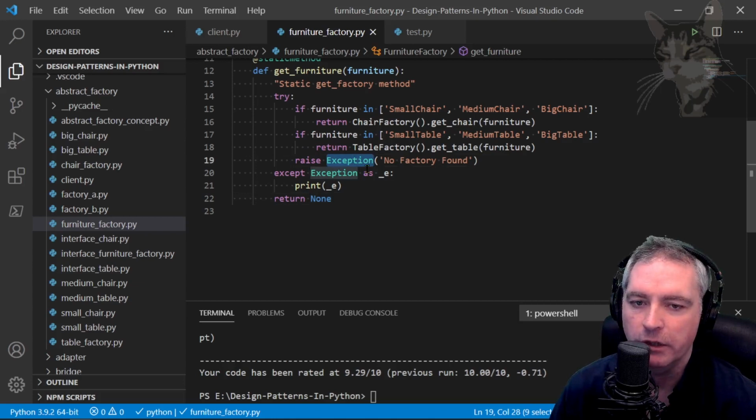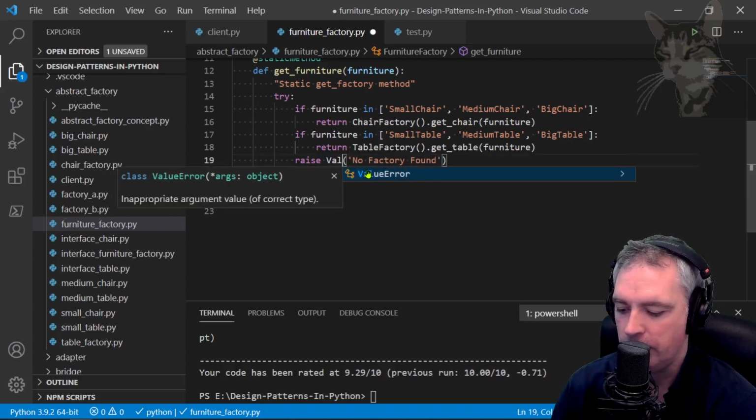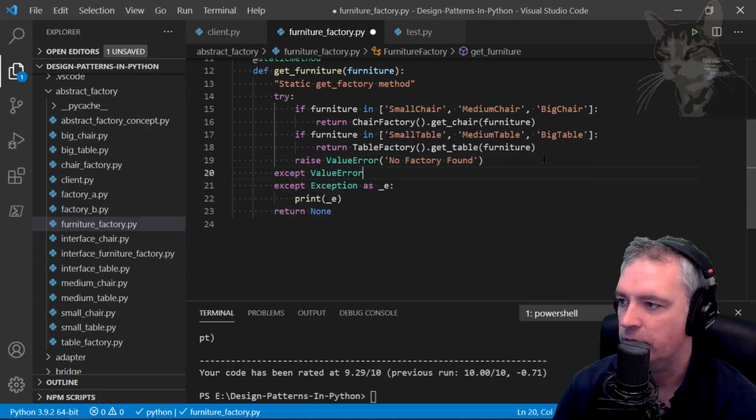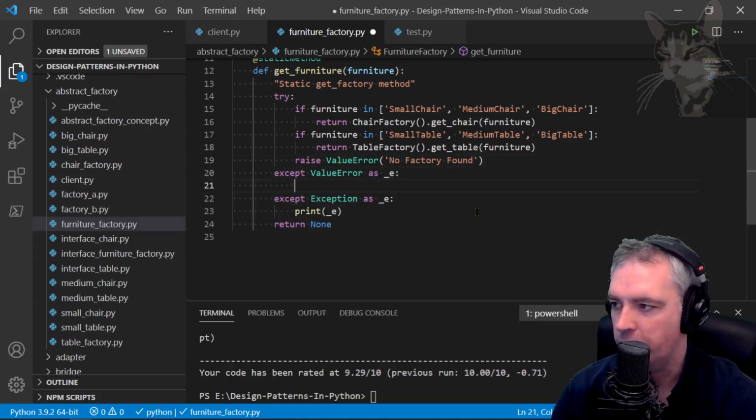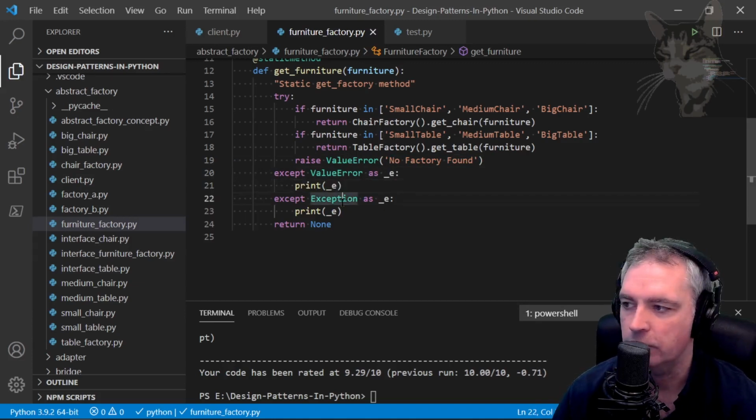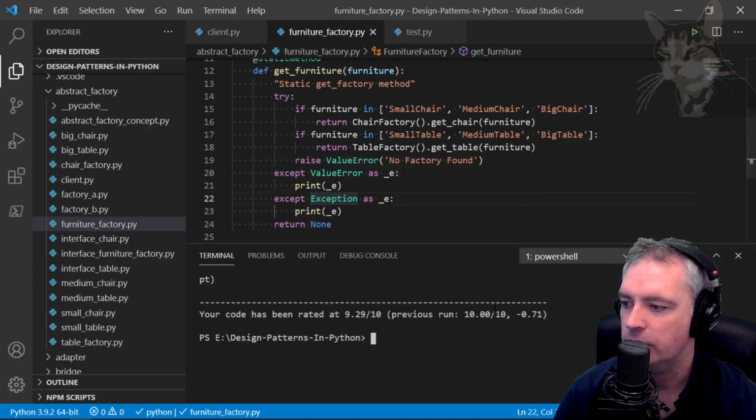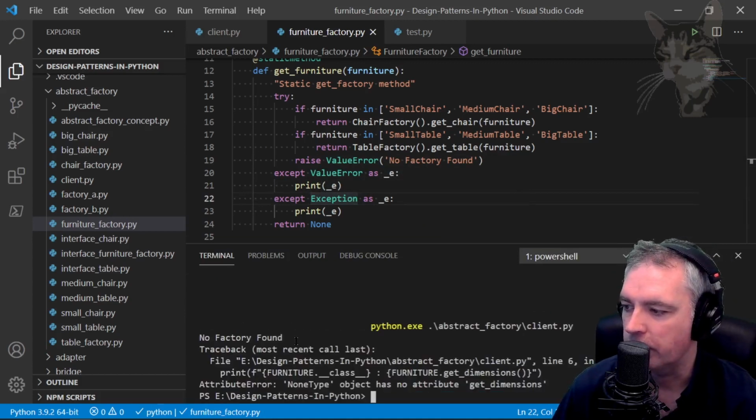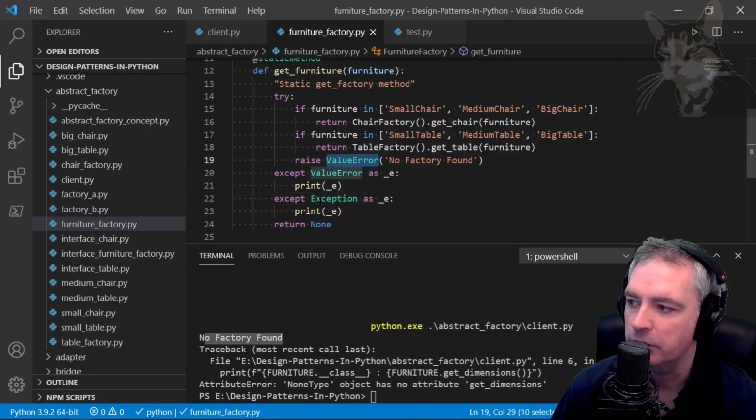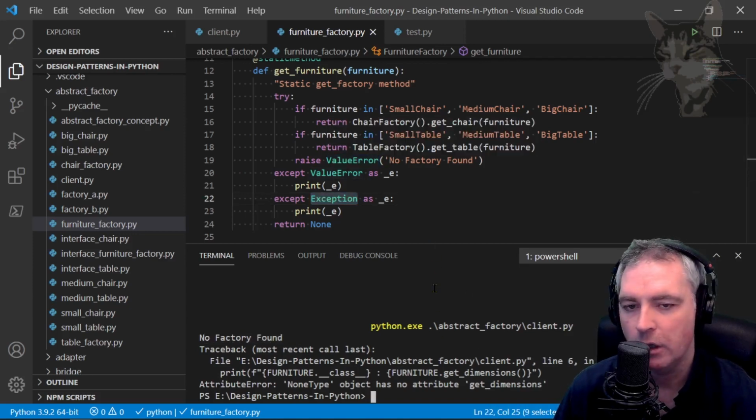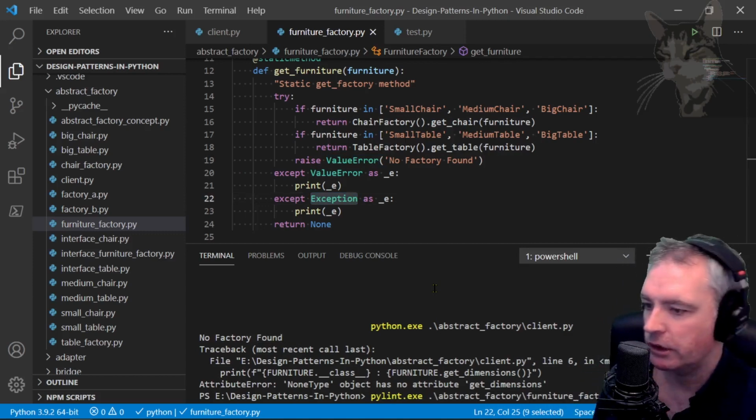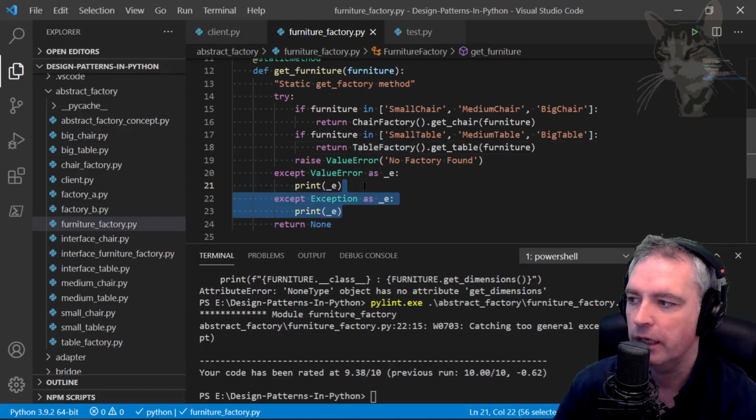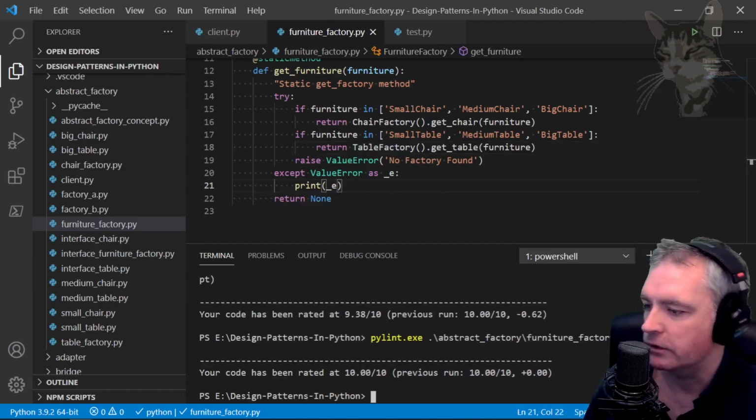The particular kind of error that you could raise here is a ValueError with a text string as well. So I could say except ValueError as e, print e. We're looking for ValueError and falling back to an Exception error. Let's just run that. Python abstract factory client.py says no factory found. So ValueError works now, but we haven't fixed the pylint warning just yet. Let's do the pylint check. It says still catching too general exception. So it doesn't matter, I can just remove that. And pylint is now happy, 10 out of 10.